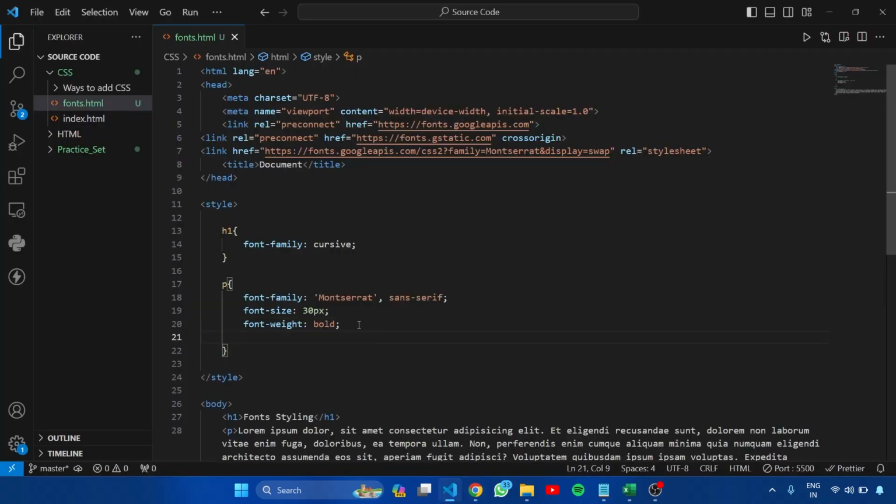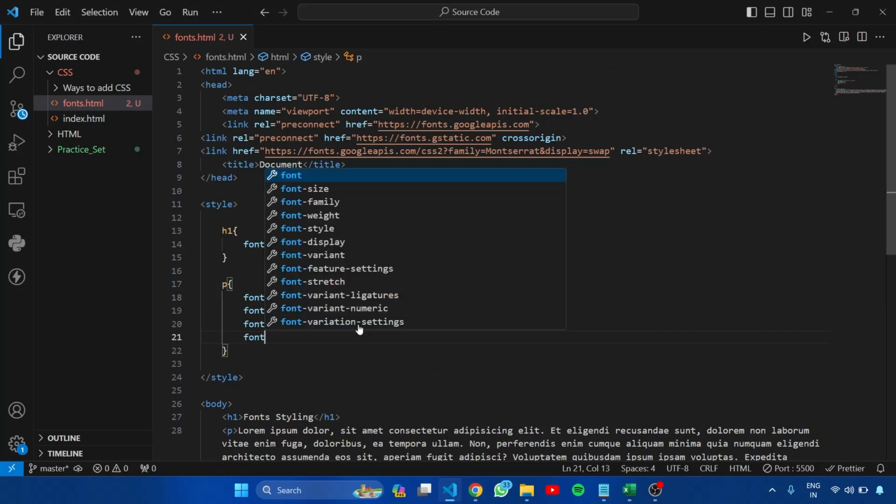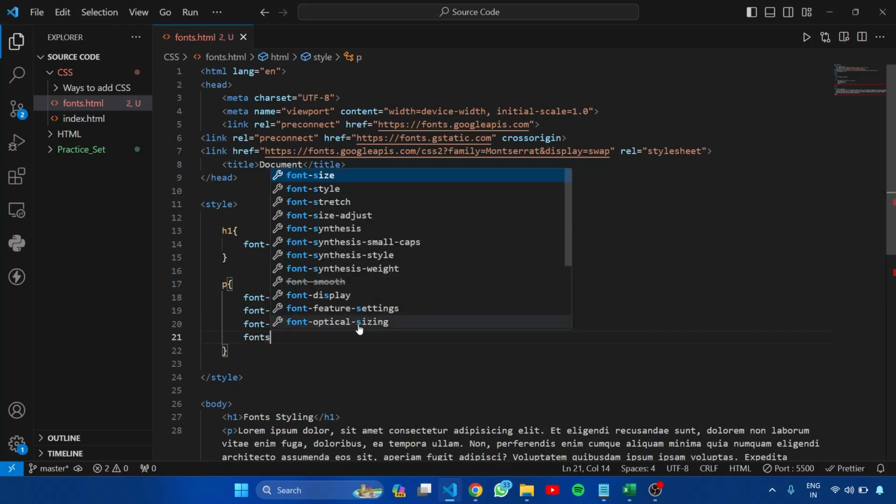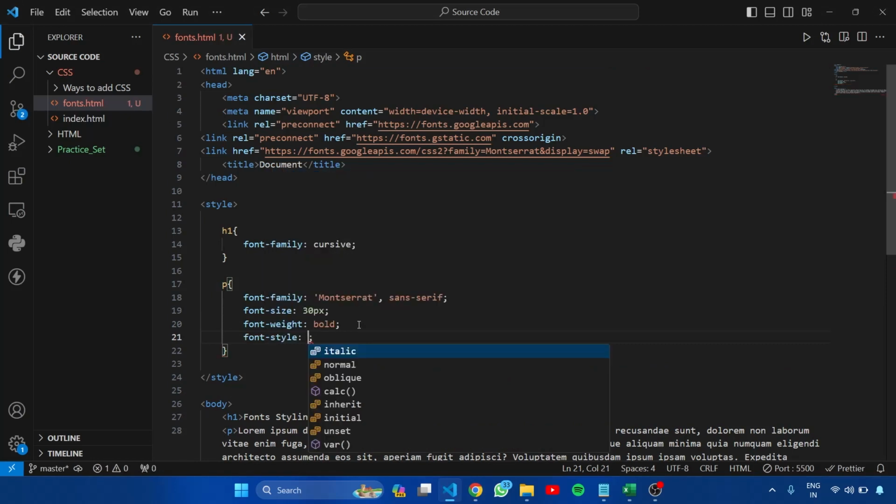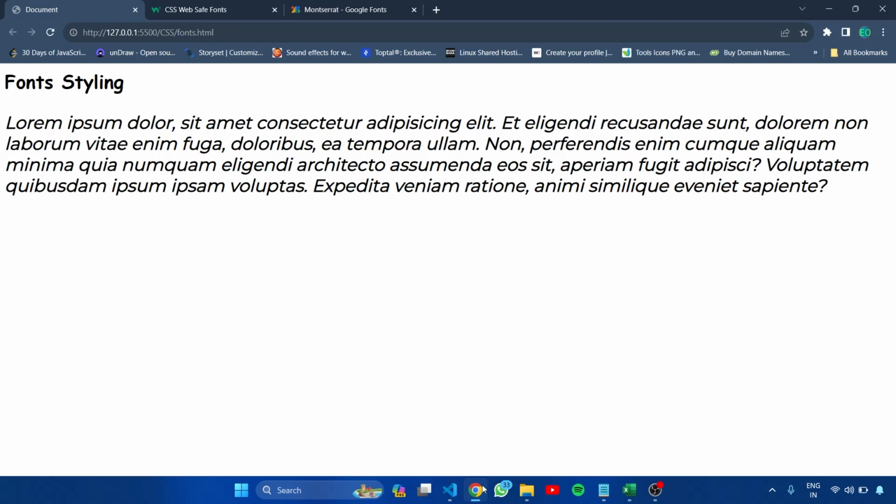We can also change the font style using the font-style property. Let's add it. Font-style, and we have lots of font styles. So I am setting it to italic. Get back to browser. Our paragraph font style is changed to italic.